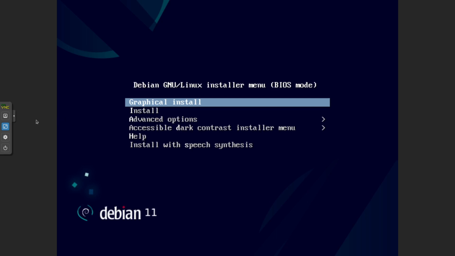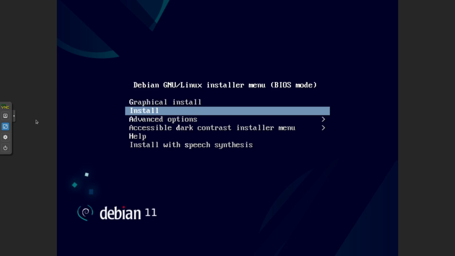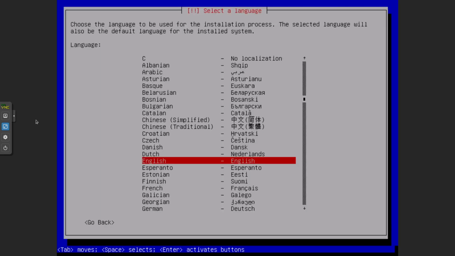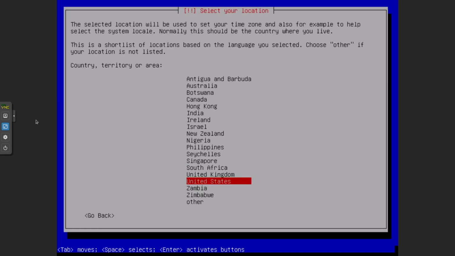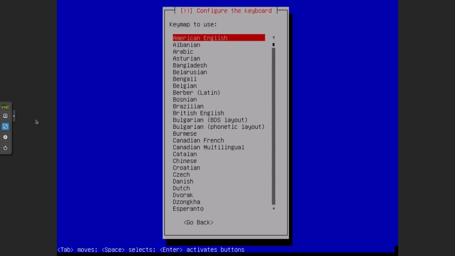Use the arrow keys to select Install and press Enter. The installer will begin to boot. Select the English and United States settings. Select the American English key map.